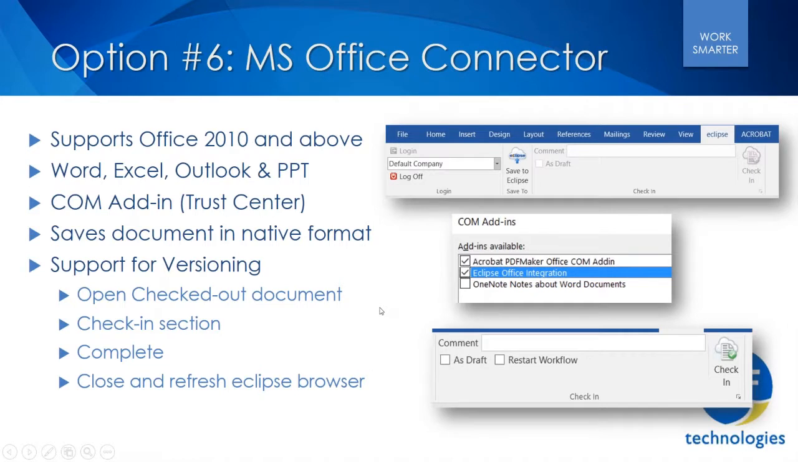So you'll notice all the modules in the Eclipse client. There's a Modules tab here, and you'll notice Print Import and Office Integration are the two that we're going to show today. And those are available right here within the Modules section. So you can go ahead and install this print or Office integration wherever you'd like. It comes free of charge.